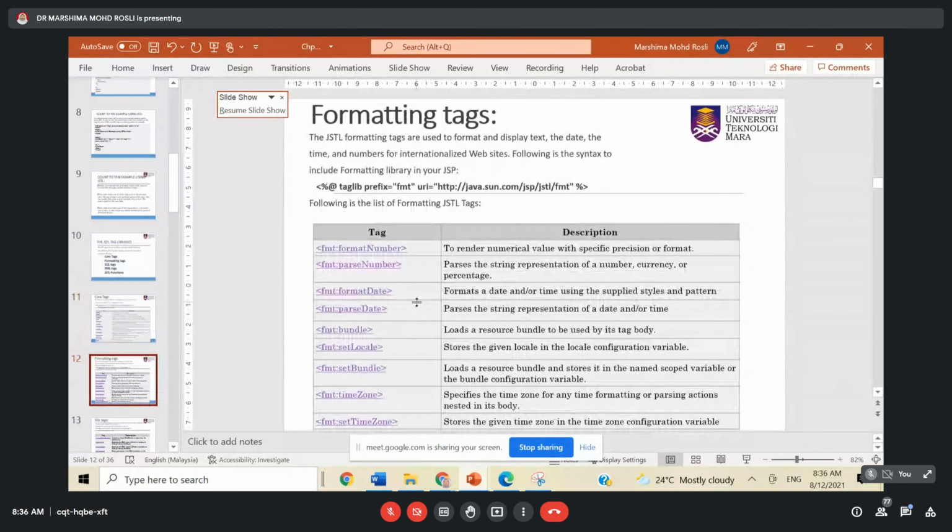Yeah, so you also have formatting tags, but you need to specify the URI. This is the URL whereby you can access this website and you can see the function. The prefix that you need to use for this taglib is FMT. Let's say you want to format date. You want to print out the date into maybe year, month, and day. So you need to have this fmt:formatDate and the variable name. You can do that for formatting the output in JSTL tag.